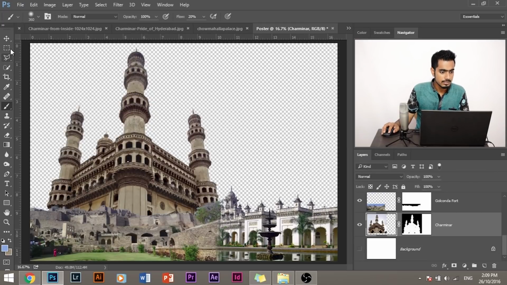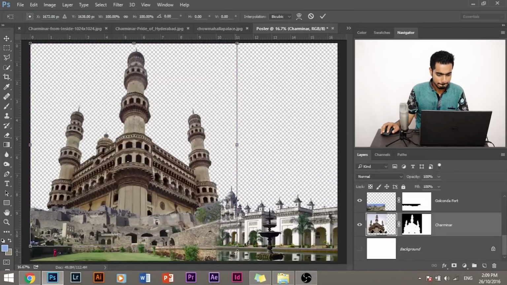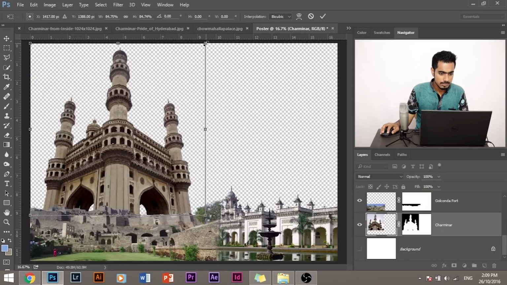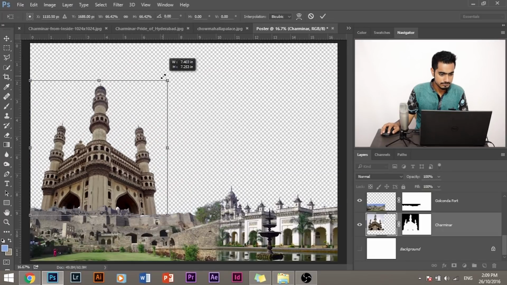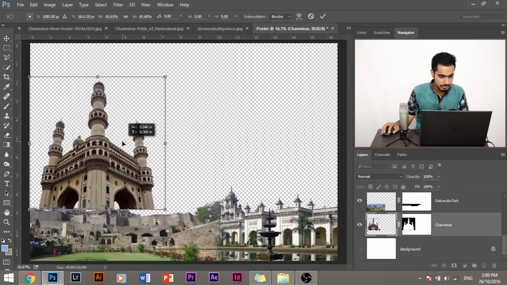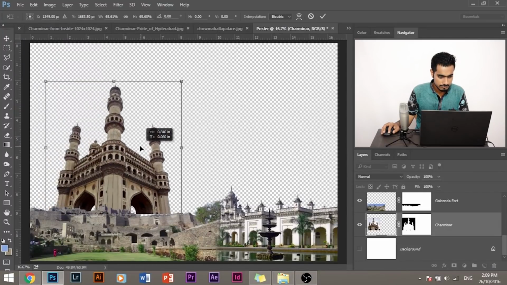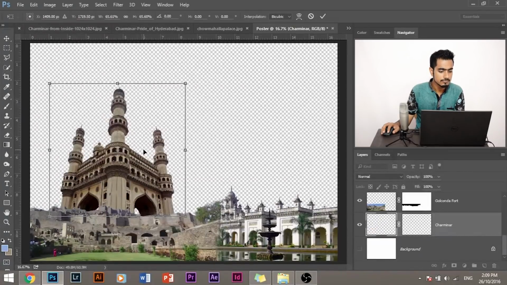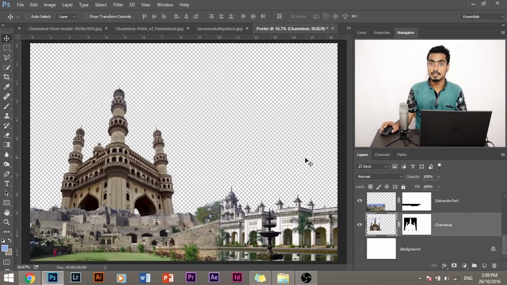So yeah, let's make it a little bit smaller around this, a little bit smaller from the top. Yep, that's a good place to be. Is it? Yes. Yeah. Now the Charminar is done.